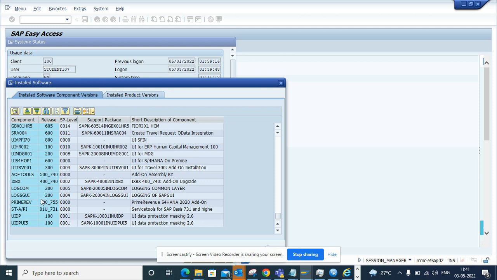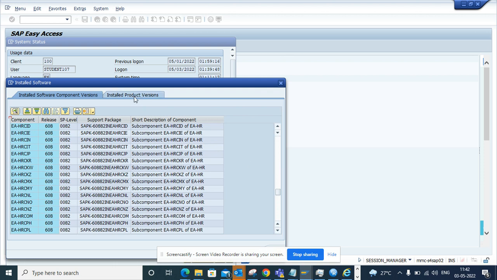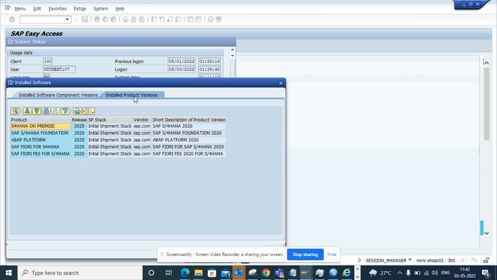If you had Vim installed, there would be an OTX. If you had Vistex installed, you will have /IRM or something. This is very, very important. And here you can see S4 HANA, this is the release, the web platform. These are very important, and you can find them. This is the same in ECC as well as S4 HANA.